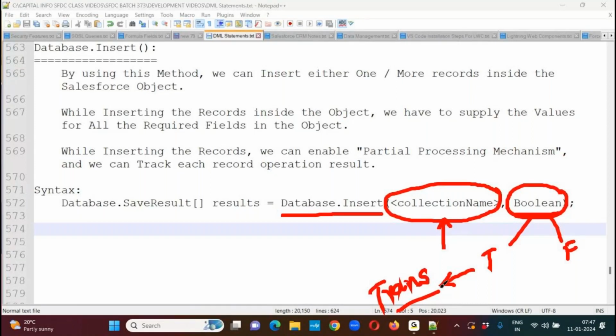That means upon processing the records, in the middle of the processing, if any of the records has failed, it will cancel all the records automatically. That is the functionality of a transaction. So if you are passing the value true, it works just like your normal DML insert statement. Upon processing the records, if any record operation fails, it will cancel the whole transaction automatically.